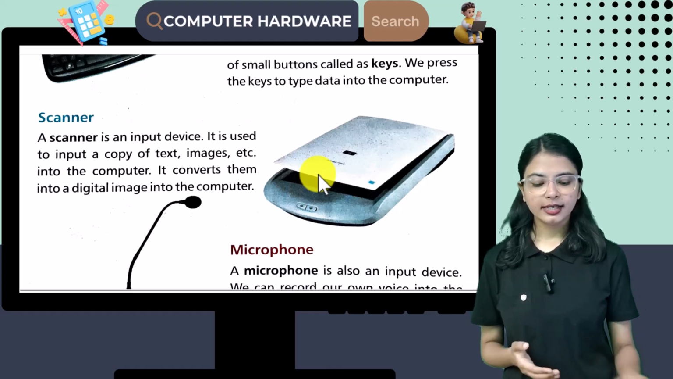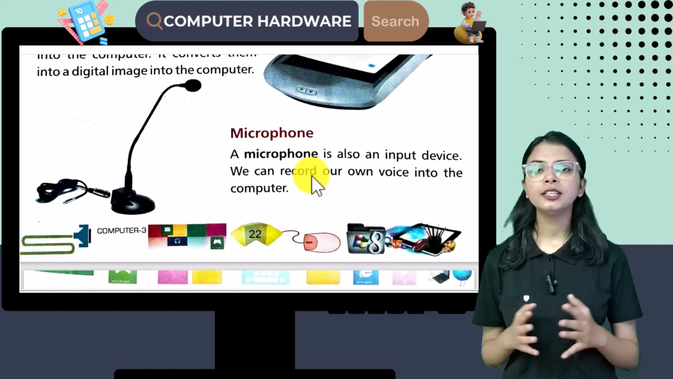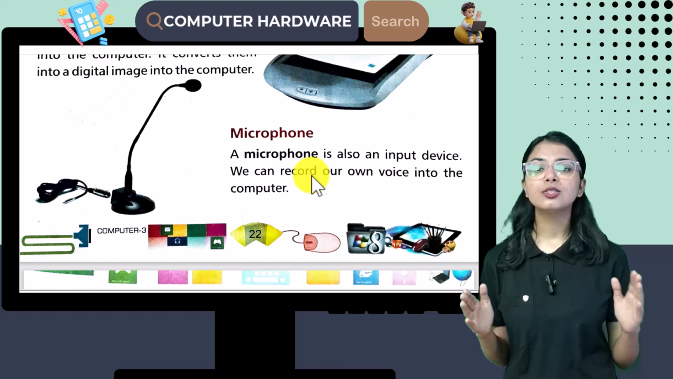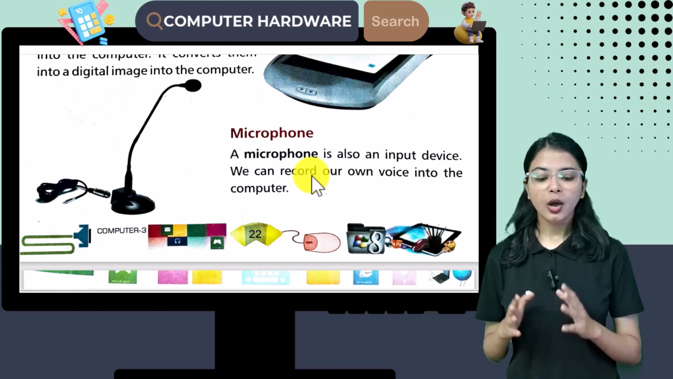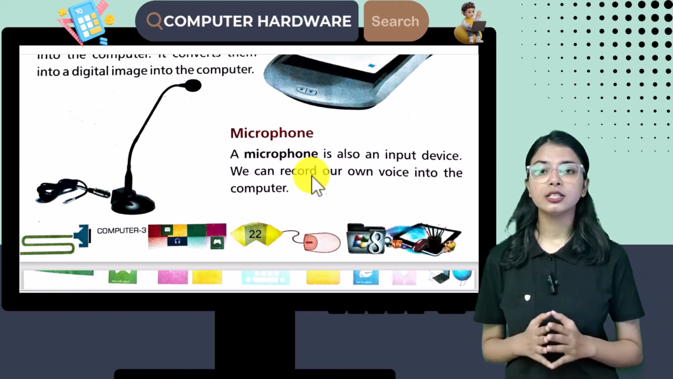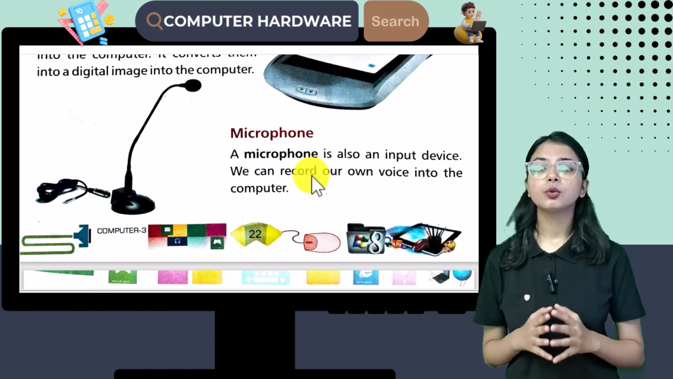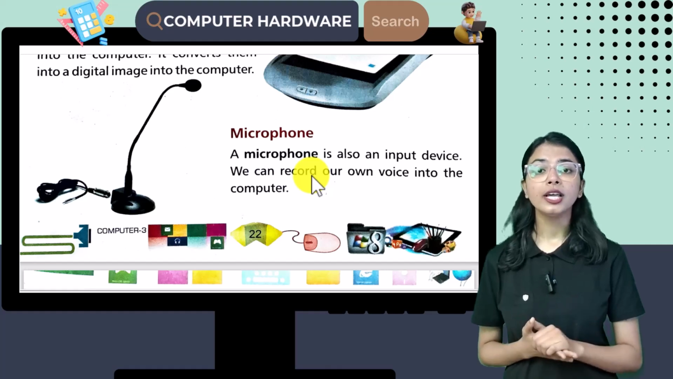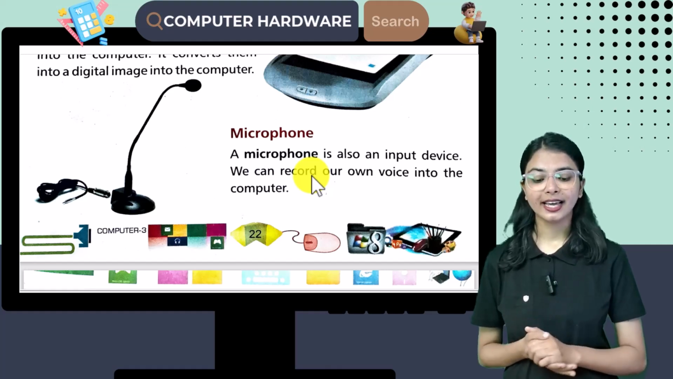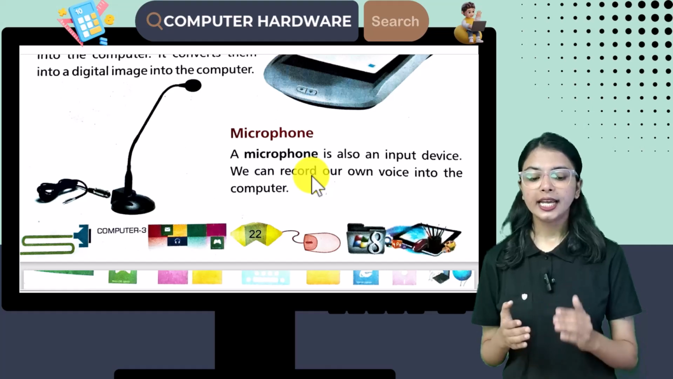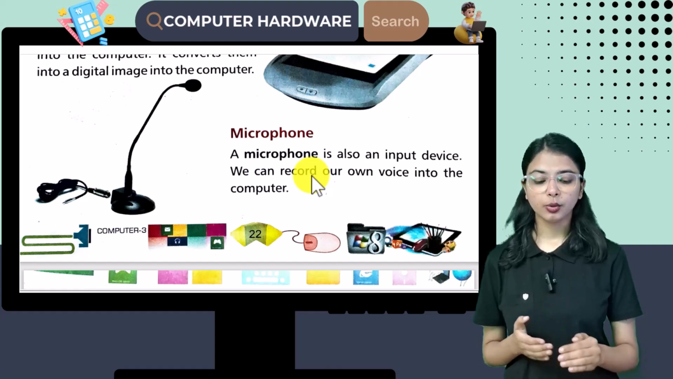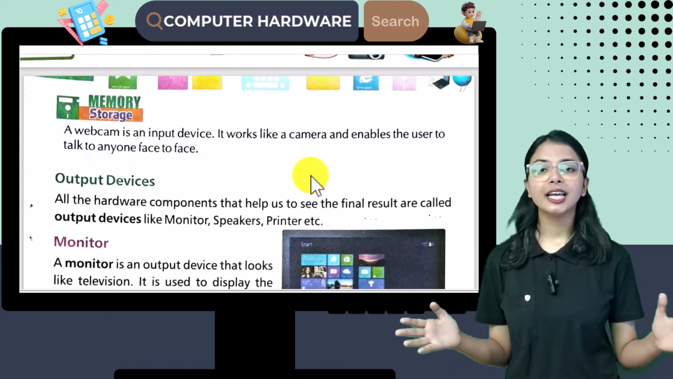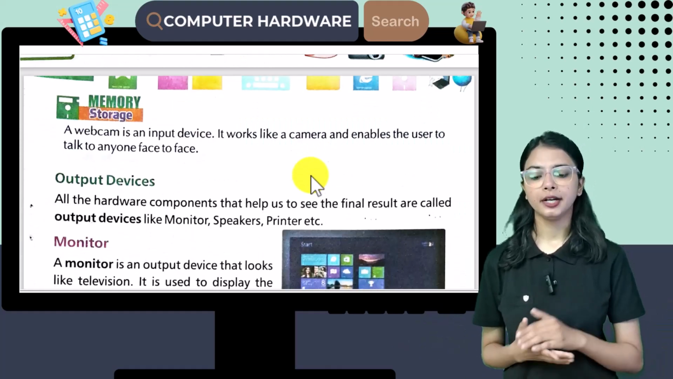Okay students, the next input device is the microphone. A microphone is also an input device. We can record our own voice into the computer with the help of a microphone. हम अपनी आवाज रिकॉर्ड कर सकते हैं with the help of a microphone, an input device, in the computer. Okay students, so these are the input devices which are used to input data into the computer.